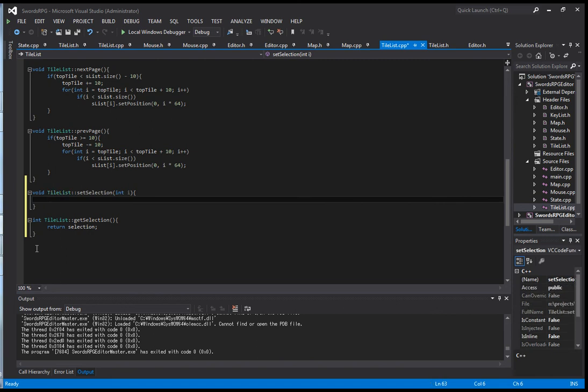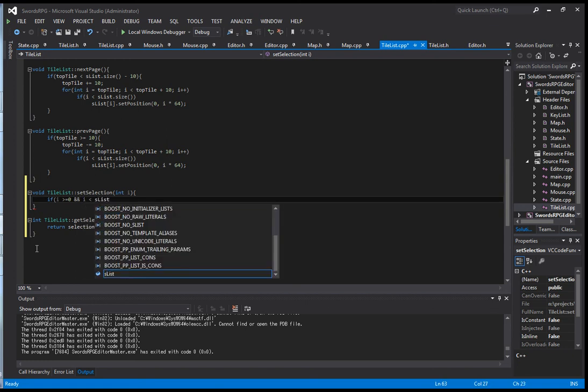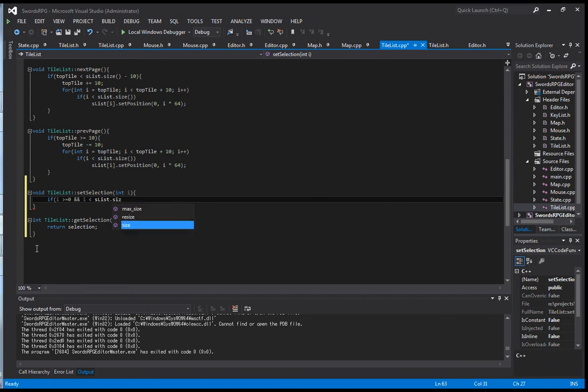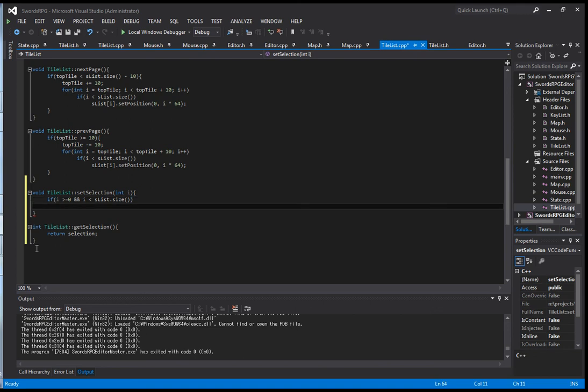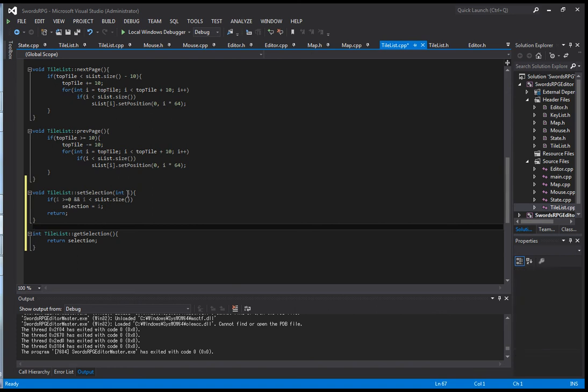Alright. So we're gonna do an if statement. Just make sure our I is in range. If I is greater than or equal to 0 and I is less than s-list dot size, since that's our total number of valid selections, selection equals I. Return. That's everything for that.